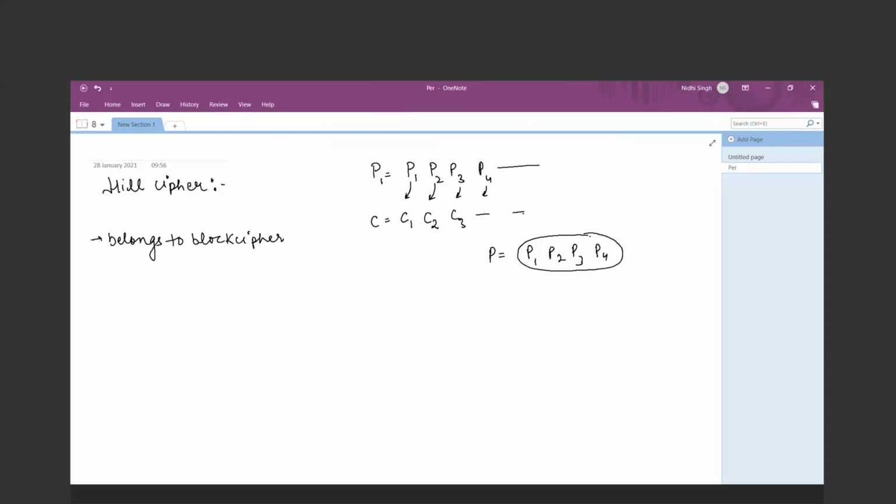So what is the block cipher? The plain text is divided into equal size blocks. Suppose this is one block, then another block will be P5, P6, P7 and P8. This is block 1 and this is block 2. So in the block cipher, the plain text is divided into equal size blocks.